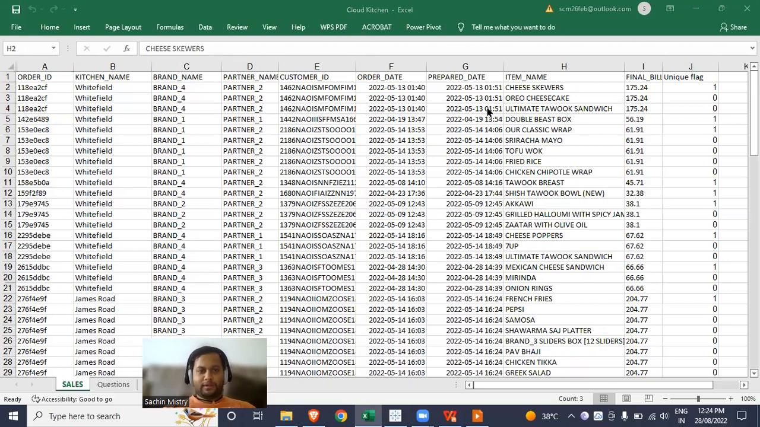And I had ordered these three things from a restaurant which had a brand name Ford, through a delivery partner, which is partner 2. So when the Cloud Kitchen prepares the order, they have different kitchens in different places. The kitchen name is a hypothetical name called Whitefield over here. And the final bill of my order was 175.